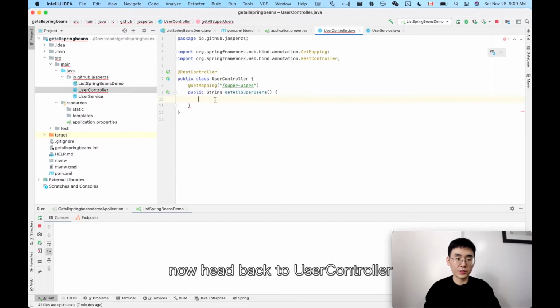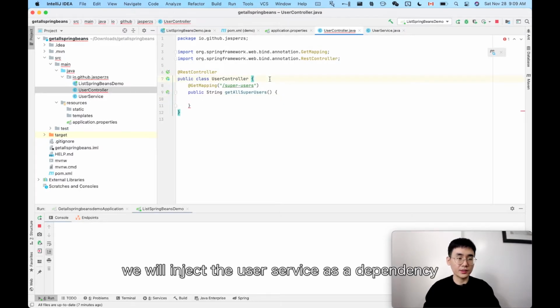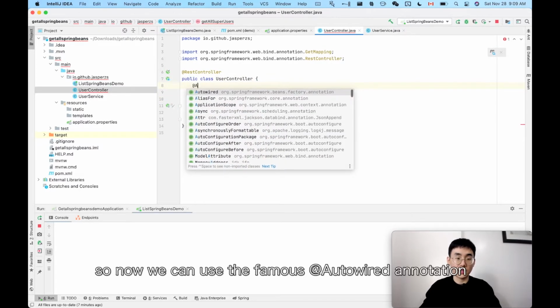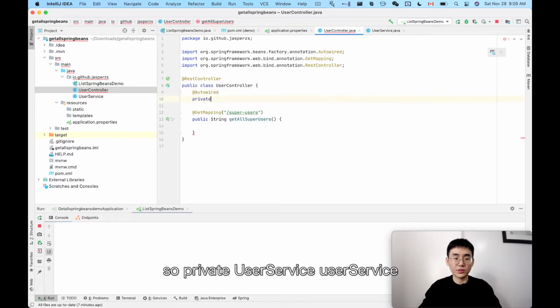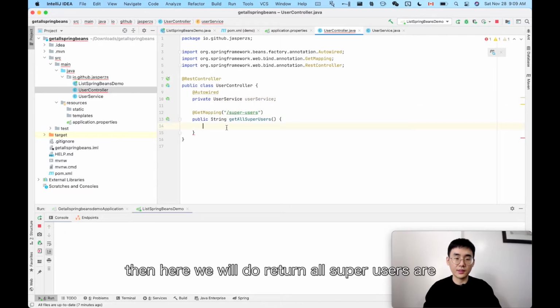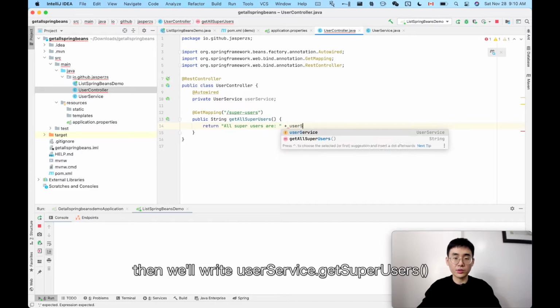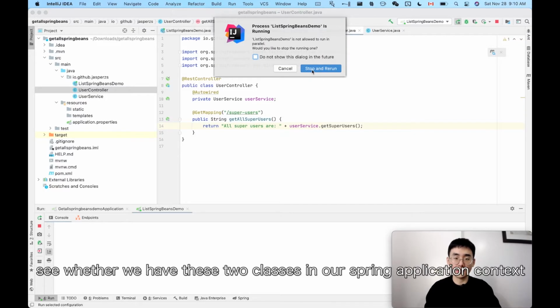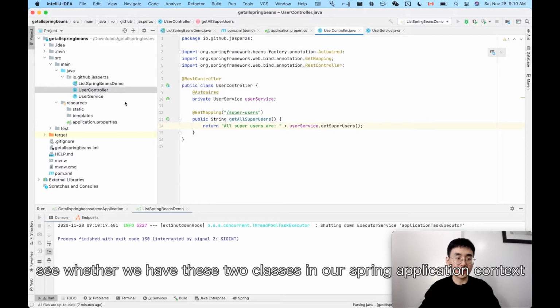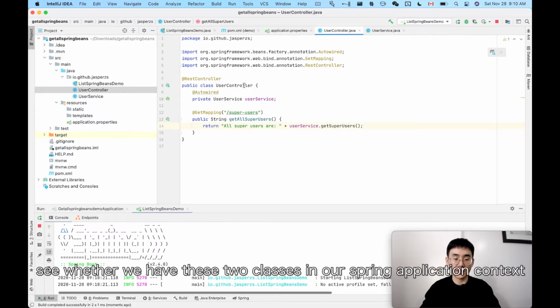Now head back to UserController. We will inject the UserService as a dependency. So now we're going to use the famous @Autowired annotation. So private UserService. Then here we will return all super users. We'll write userService.getSuperUsers, and that's it. Now let's run this application and see whether we have these two classes in our Spring application context.